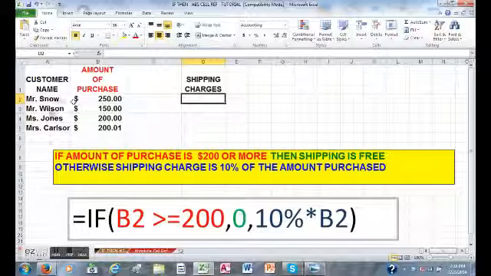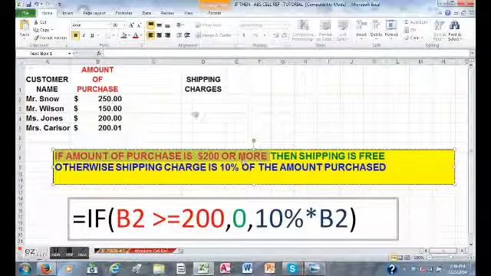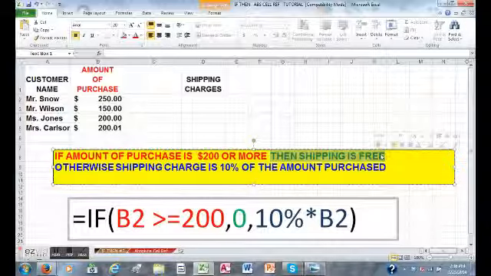Here I have customers and how much they've purchased, and this is through a mail order catalog. Now, if people purchase $200 or more, as shown in this red statement right here, then the shipping charges are going to be free. That's the second part here. If the answer to that question is yes, that they purchased $200 or more, then the shipping is free.